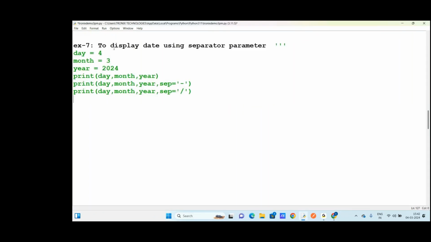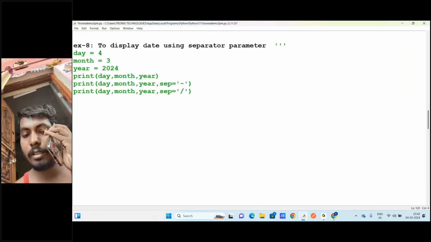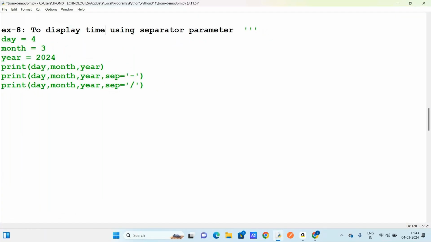And the eighth example, to display time using a separator. Not date. Now the time is hours equal to 13 hours, minutes equal to 43 minutes, seconds equal to 19 seconds. Assume that. Print H comma M comma S.